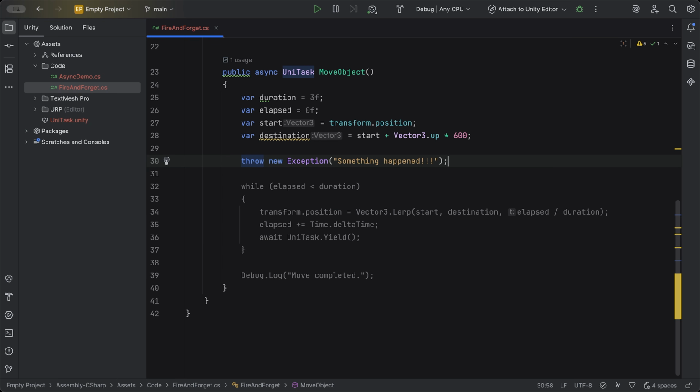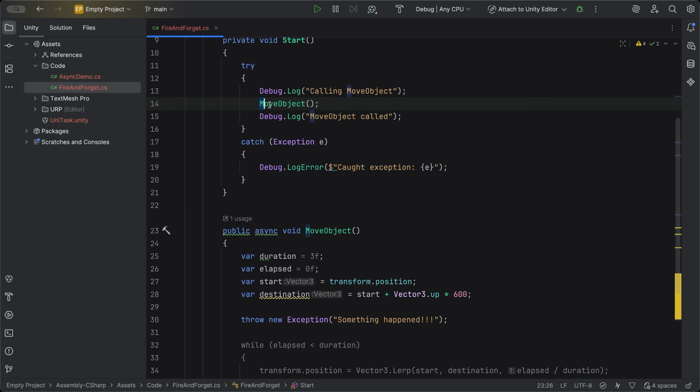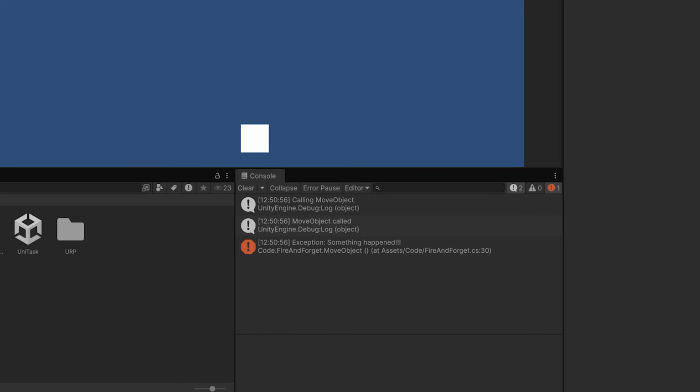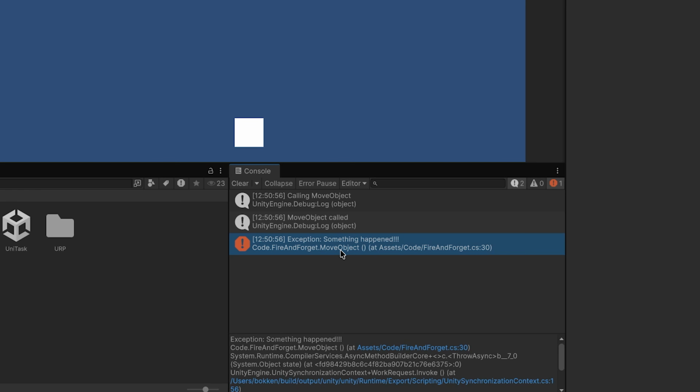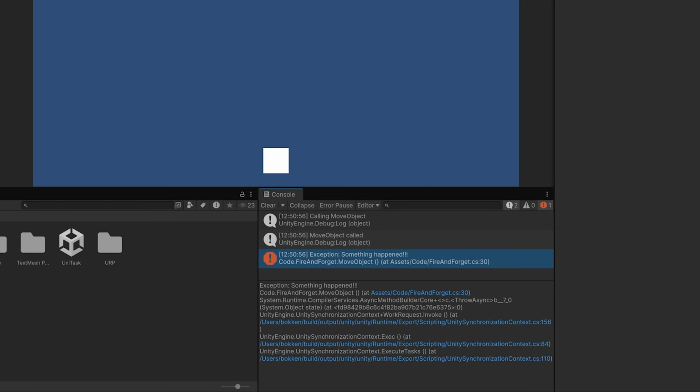One common mistake is to switch the method to async void. It removes the warning, but exceptions inside can't be caught by the caller, or by anyone. Let's see what that looks like. Now, we do see an exception log, but it's not the one we wrote. It's coming from Unity's synchronization context, and we can't handle it.